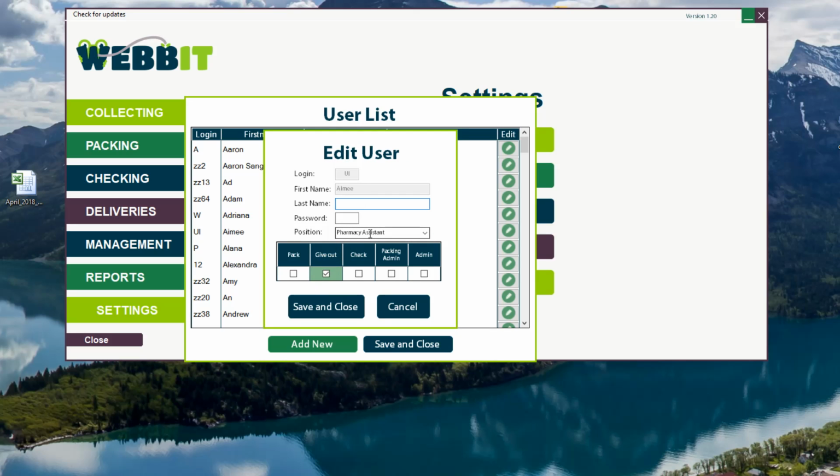At the moment, she's a pharmacy assistant, so she cannot pack, she can give out, she cannot check, she's not an admin of any sort. If we change this and say she's a Webster assistant or a pharmacy assistant or dispensary assistant, it changes what her privileges are.